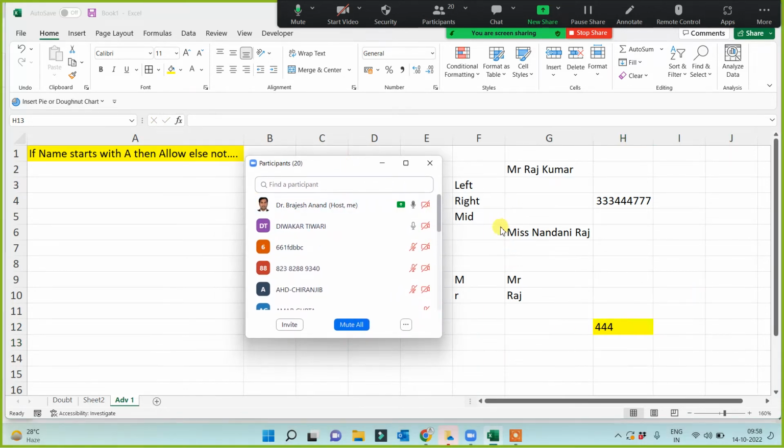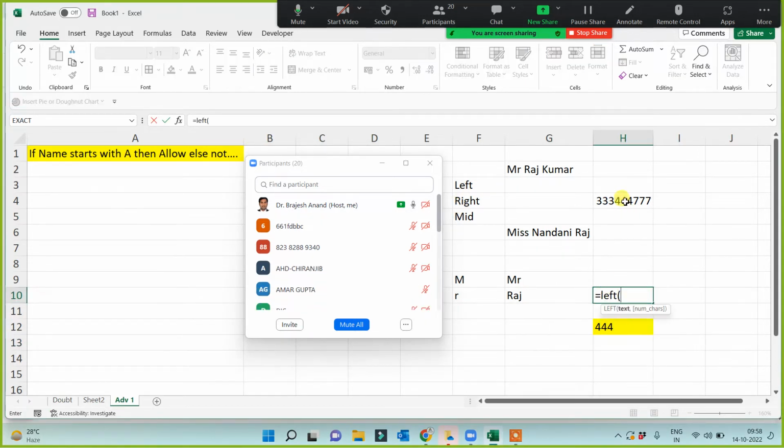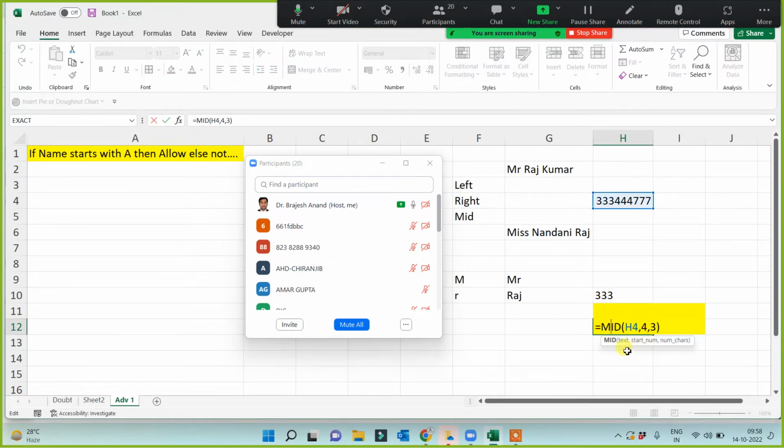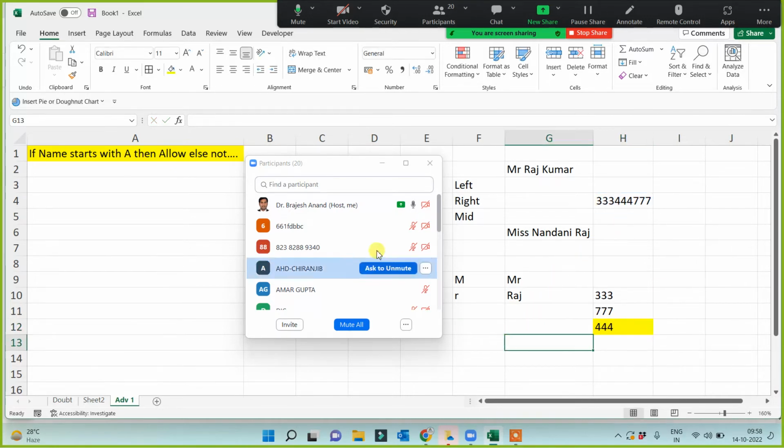That means you are very much aware of LEFT, RIGHT, MID. LEFT is very easy. If I want all 333, then 3. So you can get 333. If you want 777, simply RIGHT, because you want the data from the right. So LEFT and RIGHT are very easy, but MID has two extra arguments: a text, then a starting position, then the number of characters. You have to think about the syntax, then you can retrieve that data.